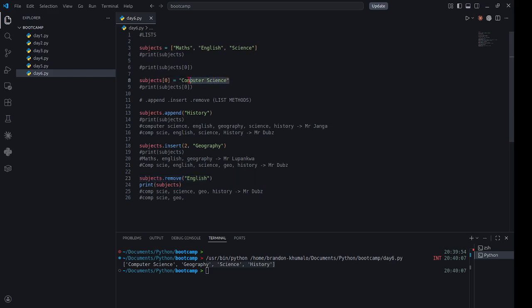Yes, with this one, we removed maths totally. We replaced it with computer science. Okay. Thank you. So any questions with the list methods?